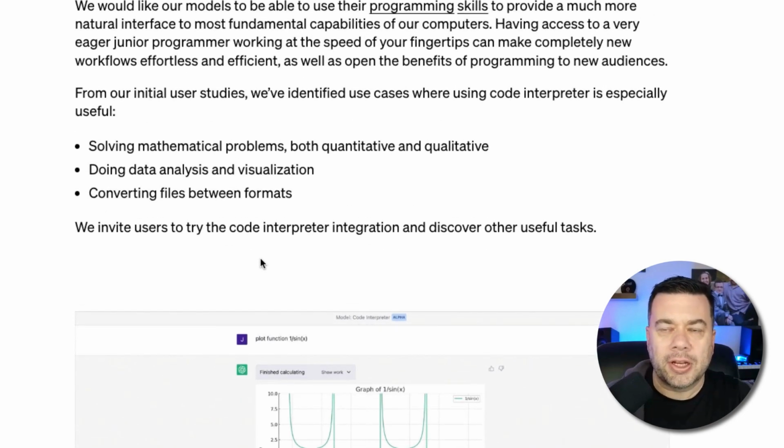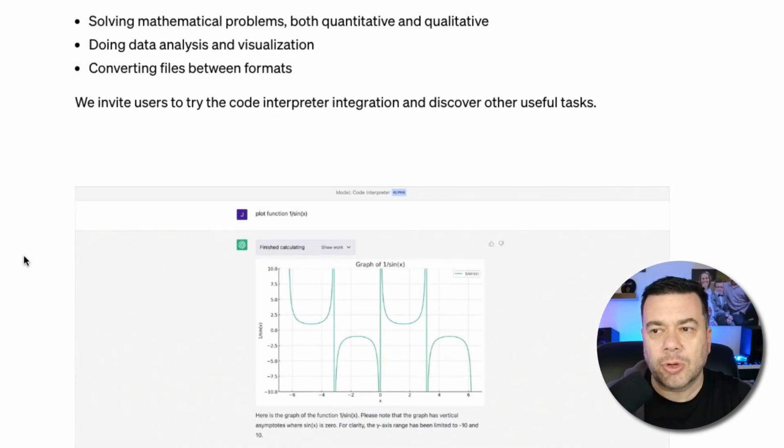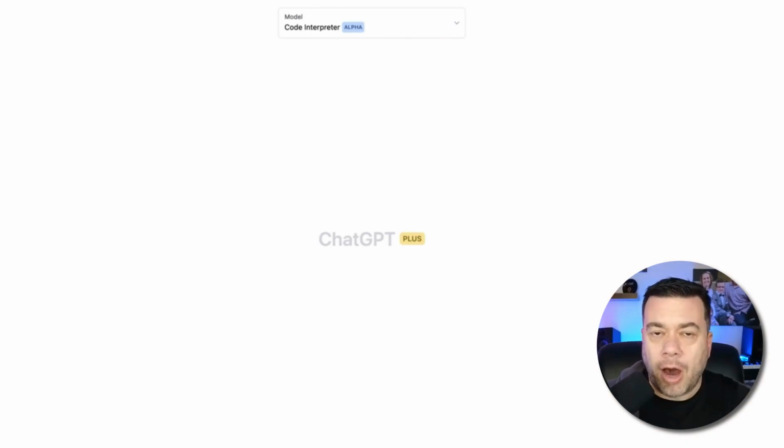Other stuff that this plugin is able to do, apart from solving mathematical problems, is data analysis and visualization. Previously, when you asked to see any data visualization within ChatGPT, all it would typically render back would be ASCII or tabular format within the UI itself. This is now giving us the ability to actually visualize data and see actual graphs within the context of ChatGPT. So we're going to take a look at the video that they have for this and talk through this one as well. Okay, so right off the bat, we can see the model here is the code interpreter, also alpha.